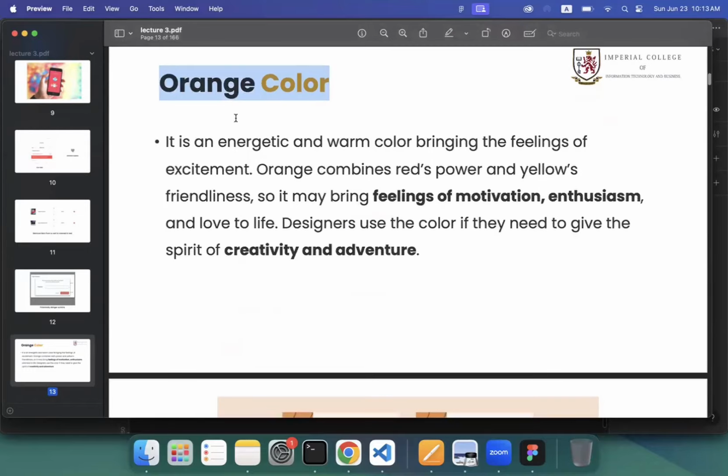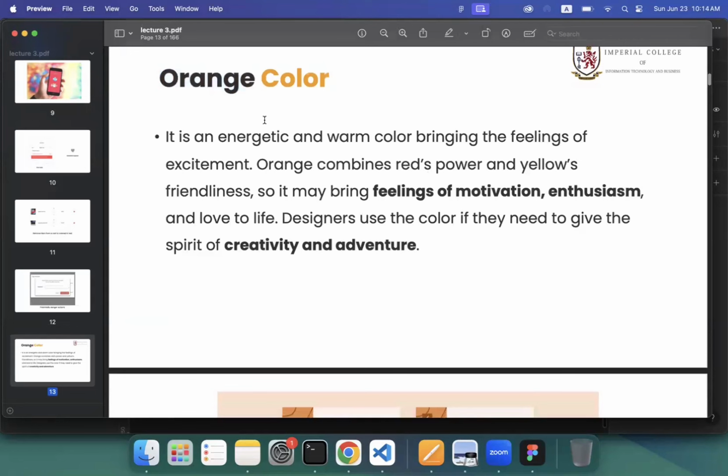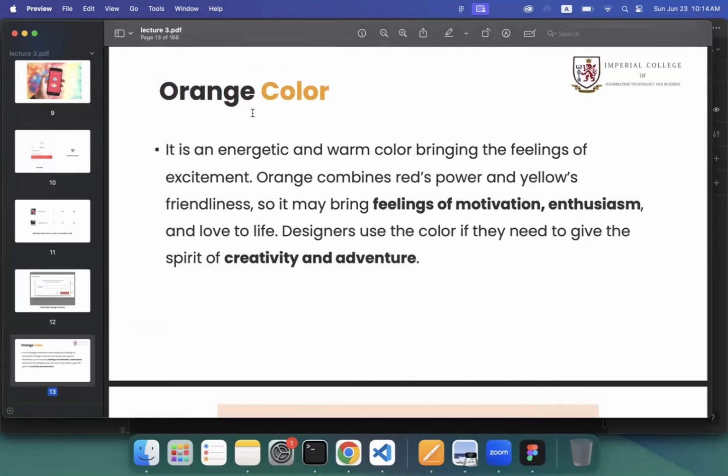Now let's talk about orange color. It is an energetic and warm color, which brings feelings of excitement. Orange combines red's power and yellow's friendliness. So it may bring feelings of motivation, enthusiasm, and love to life. Designers use the color if they need to give the spirit of creativity and adventure. In the color wheel, orange is the color in the middle of red and yellow.